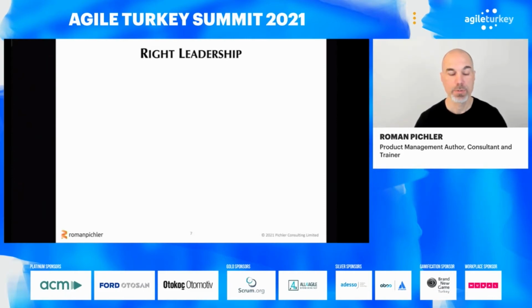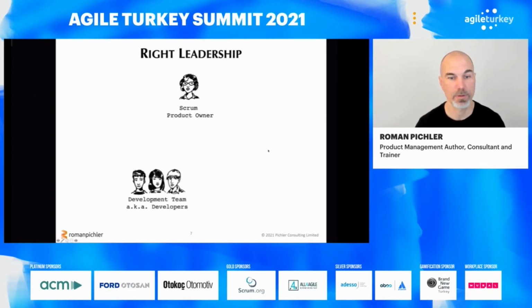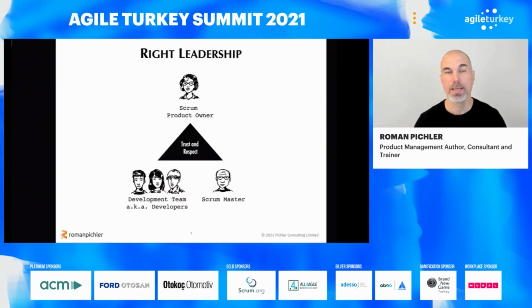Next, I wanted to briefly talk about the right leadership. What is the type of leadership that product owners should maybe provide, and explore a little bit the relationship between three Scrum roles. Here is the Scrum product owner. Here are the developers or the development team. The name has recently changed. For those of you who are into Scrum terminology, there's the Scrum Master.